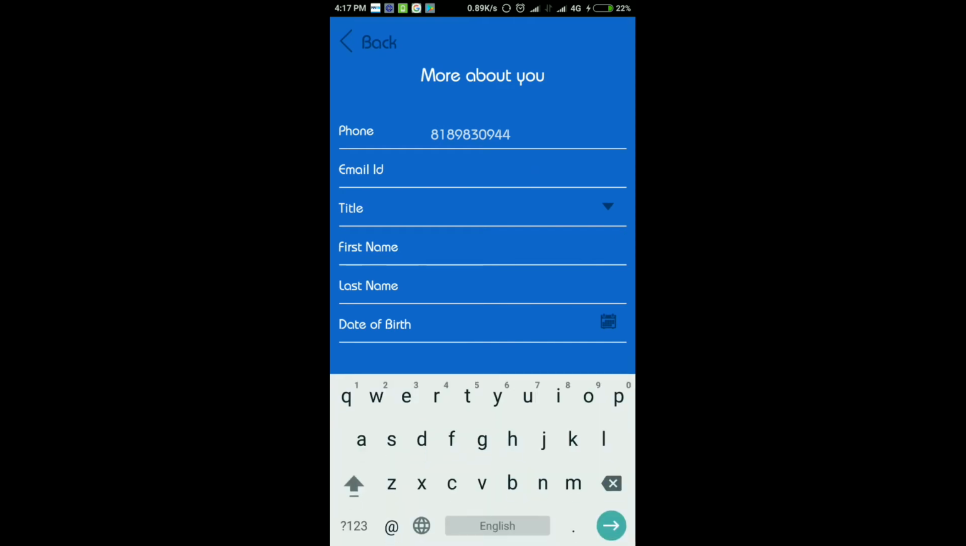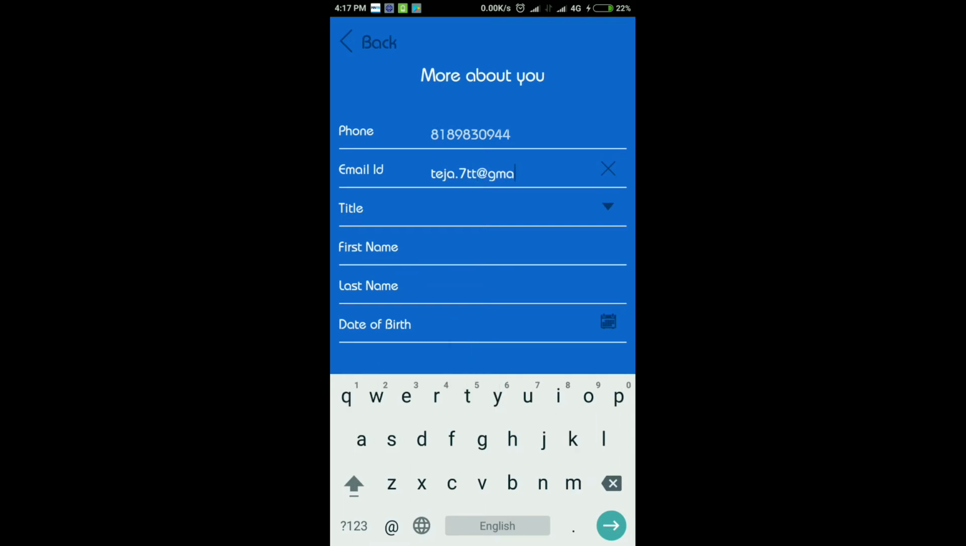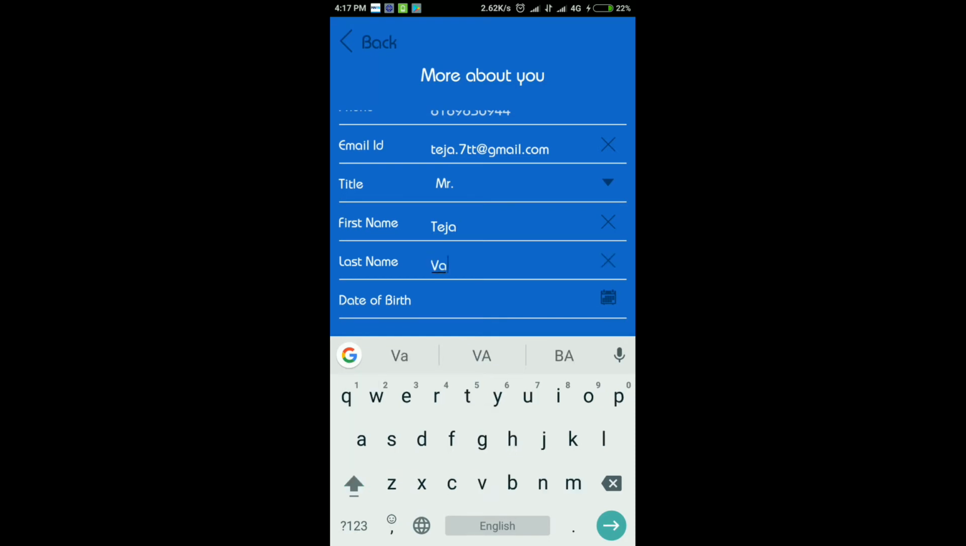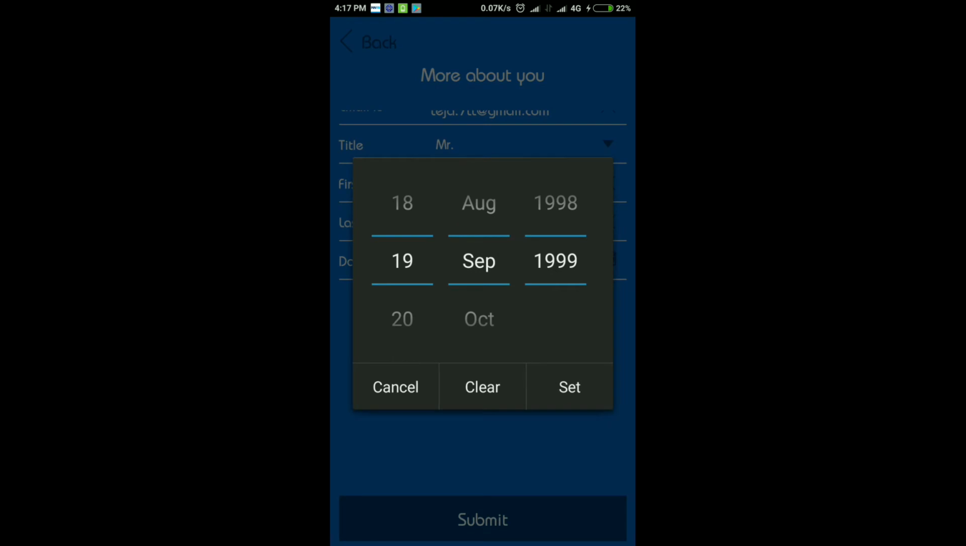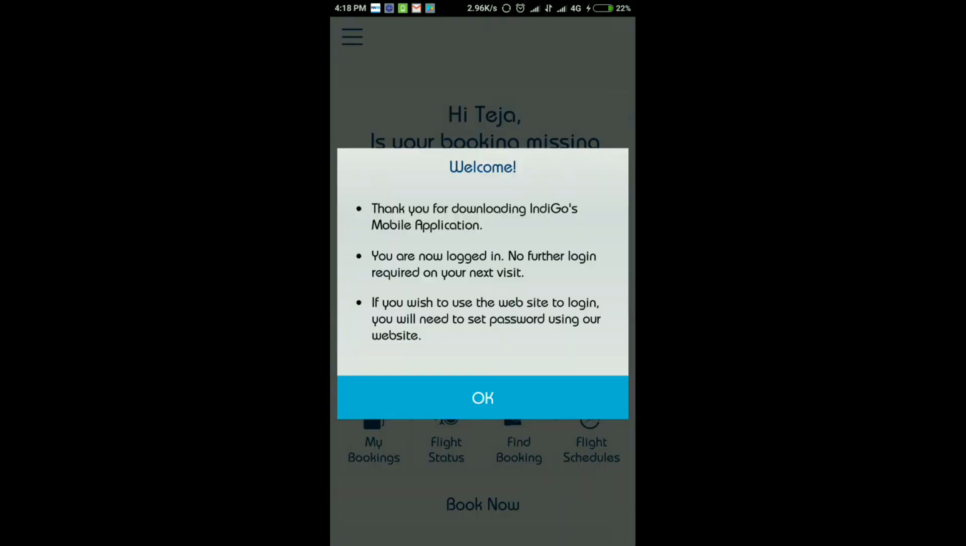And adding the email ID, whatever your email ID is, and title, Mr., first name, last name, date of birth. You have to register like this, then okay.